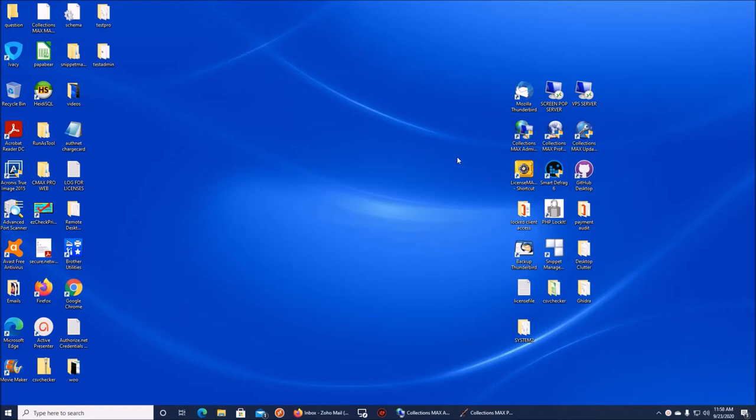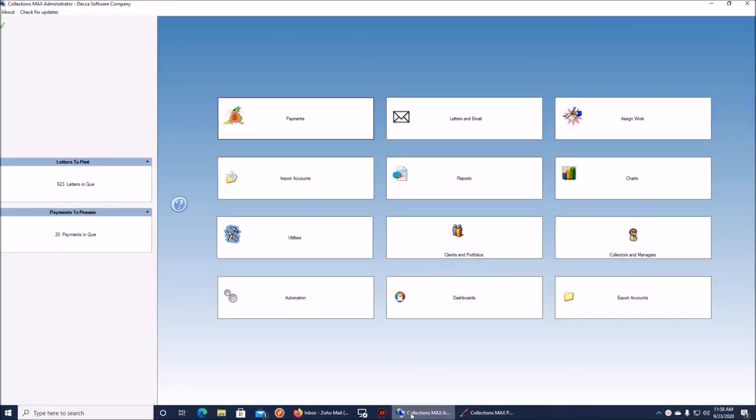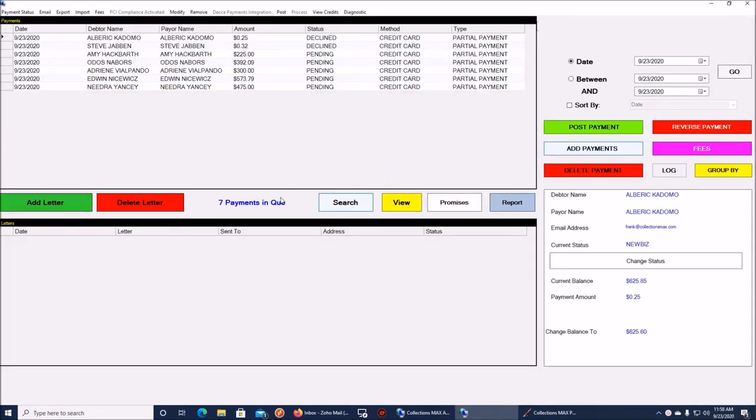My name's Frank and I'm with the DECA software company, and I'm going to show you how you can process payments in Collections Max to authorize.net, NMI gateways, and USA Epay. This is our new payment runner system. So over here, for today, we have 7 payments. We have 2 declined. They were declined a few days ago, and we have 5 pending payments. So I'm going to show you how you can upload those to your gateway really simply.